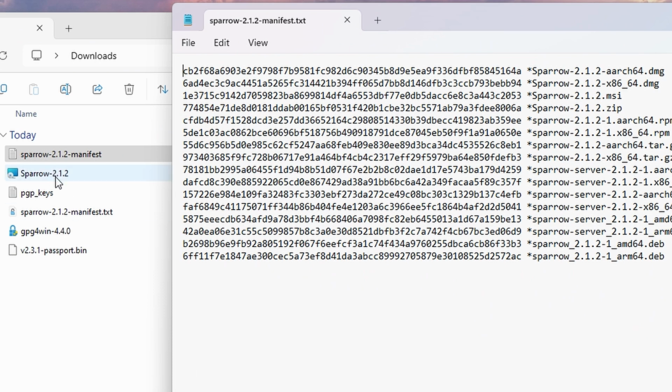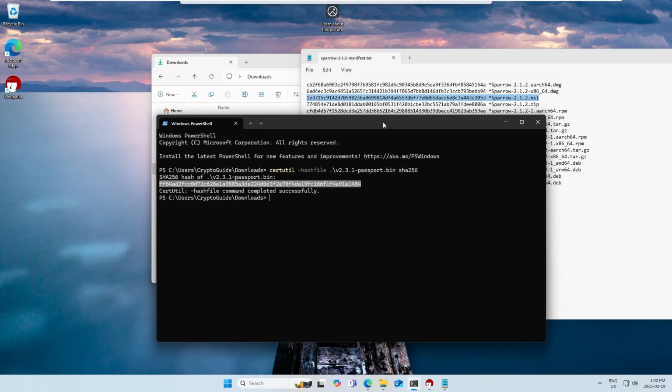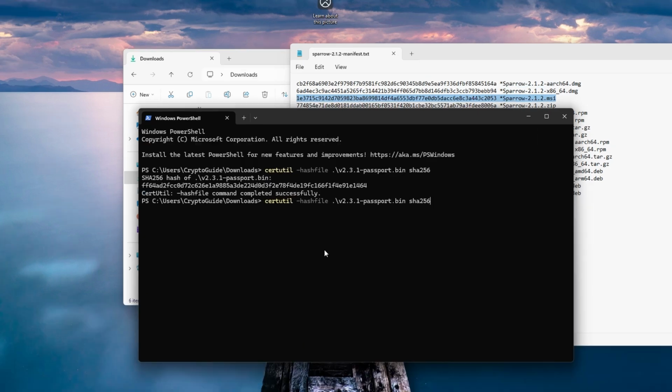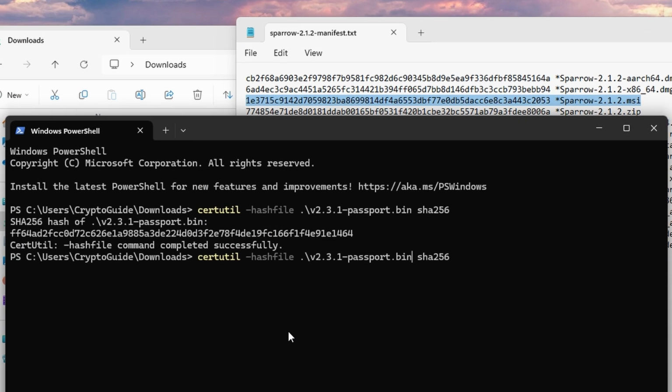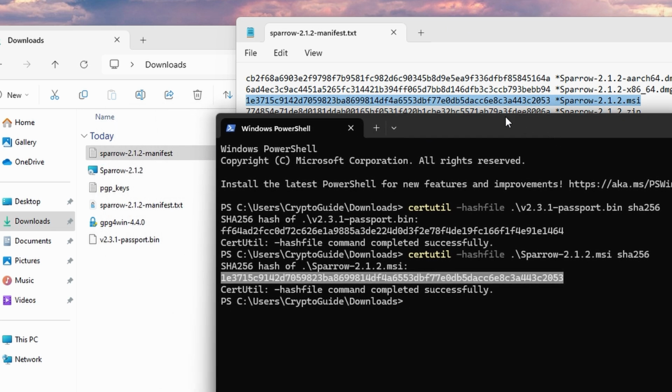So basically what I can do then is say, okay, I downloaded Sparrow 2.1.2.msi. That's this one here. I can go back into my command prompt, the same one that I used before, and if I press the up arrow, that command will come back. If I change that file name to Sparrow 2.1.2.msi and hit enter, I can see that the SHA256 for my computer matches the SHA256 that was in the signed manifest file. And this tells me two things.